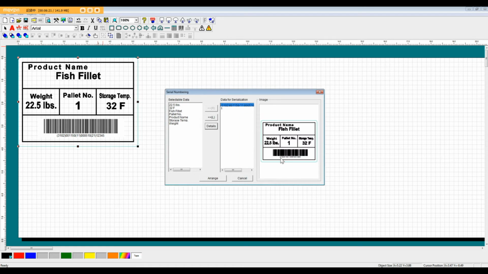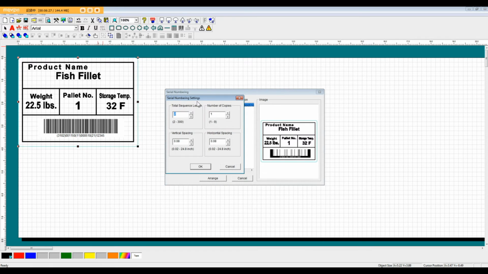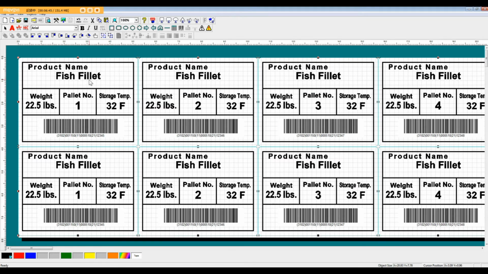I'm going to serialize the last 5 digits. And after making that selection, we're going to click arrange. And like before, we're going to make a total set of 4 serialized palette labels and 2 copies per label. If we click OK, you'll see that these labels are automatically put onto your design window.